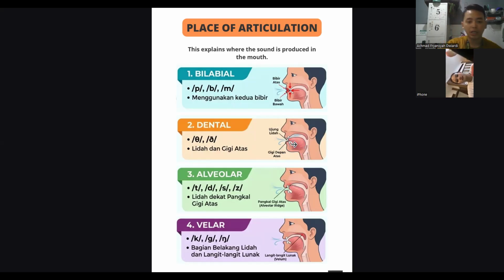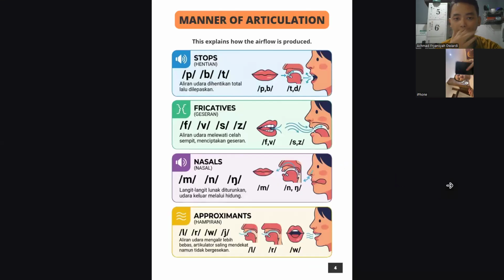The third one is alveolar, where the tongue is near the alveolar ridge, or we shall call it the upper gums, producing sounds like t, d, s, and z. And the last one is velar. Velar is where the back of the tongue touches the velum or soft palate, like k and g.